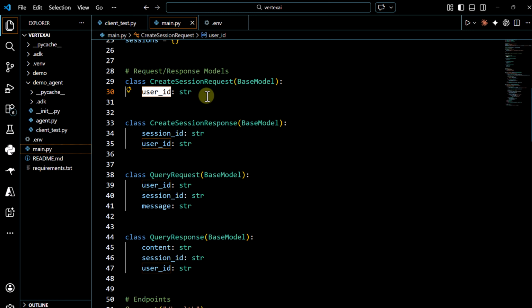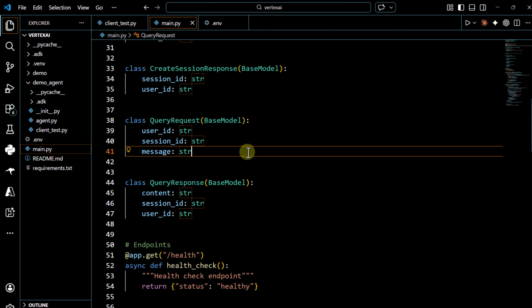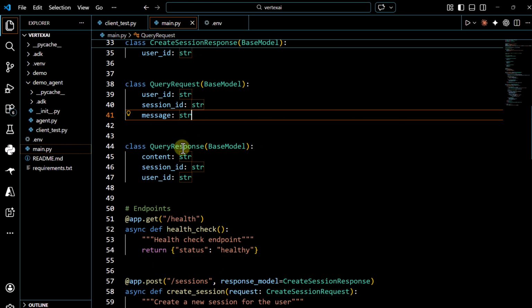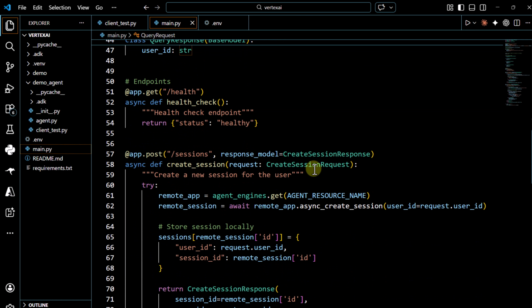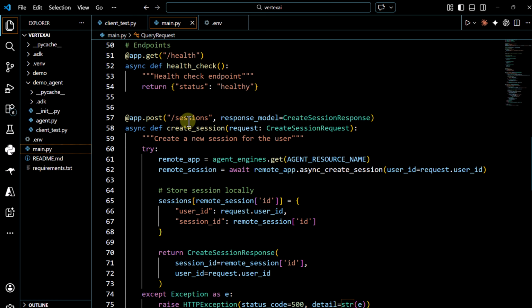So this is going to be our request based model. As you have seen, if you have to pass a query, then we have to pass a user ID, session ID and the message. And the response is going to give me the content, session ID and the user ID. So the first endpoint is going to be the sessions one, because as you know, first of all we have to create a session ID so that we can query our agent. So this is going to be handled in this particular endpoint. The approach is going to be the same.